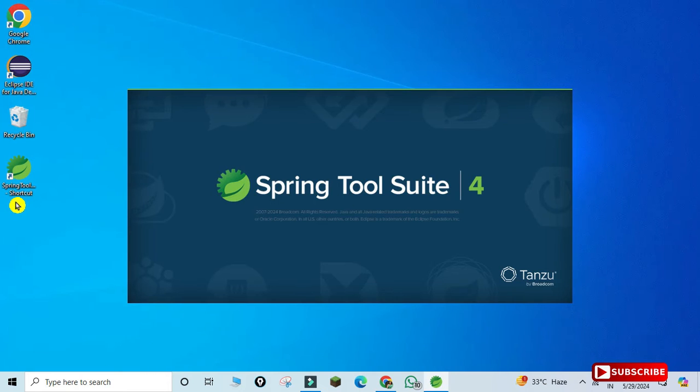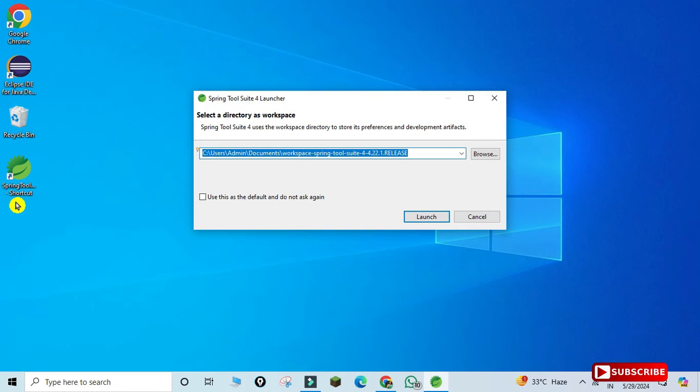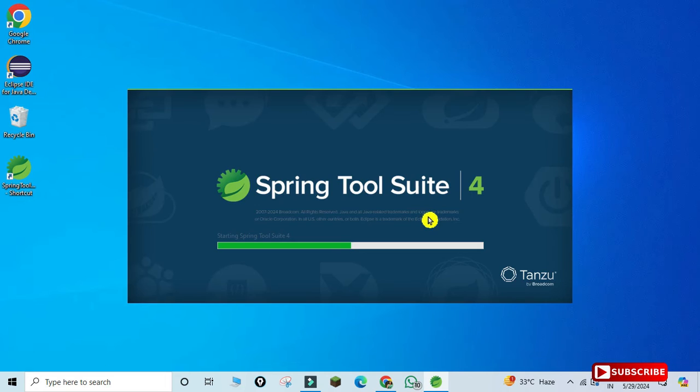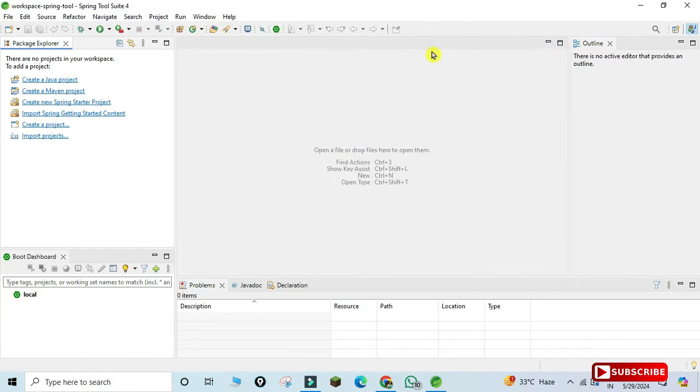So now guys, here it's showing me the workspace directory. So this is the workspace directory. It will go under documents. The name is too big. If you want to shorten it, you can just provide whatever name you want. I'm just keeping this name, workspace spring tools. Okay, and then I'm going to click on this launch button. So now guys, here my firewall is blocking something, so I'm just going to allow this.